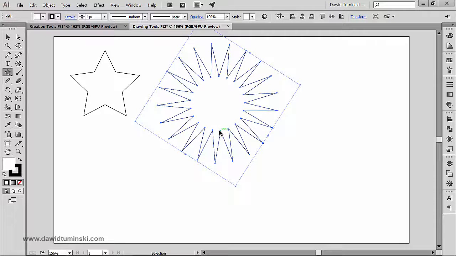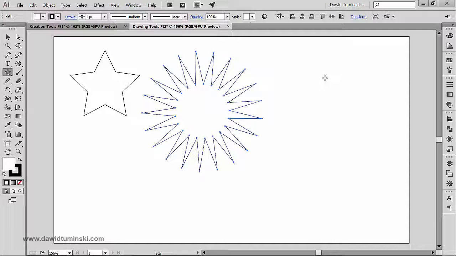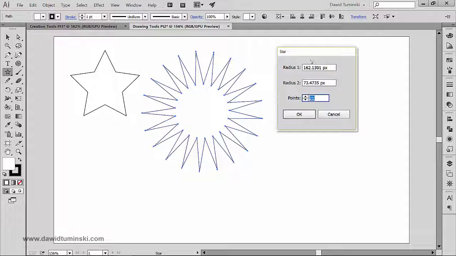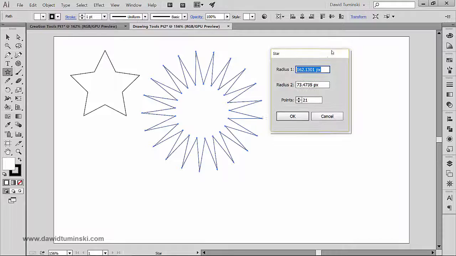And again, if you need more control, you can also click on the artboard. And in here, we got more options. We got radius 1 and radius 2, and we got the points, of course. So let's see what these options will do. Let's first explore the radius 1, what the radius 1 option will do.